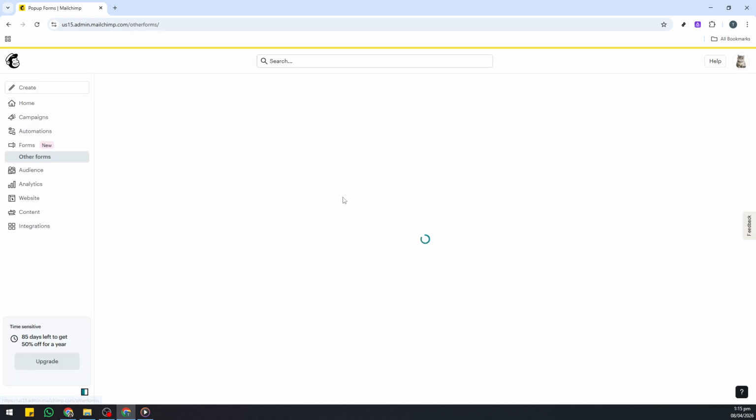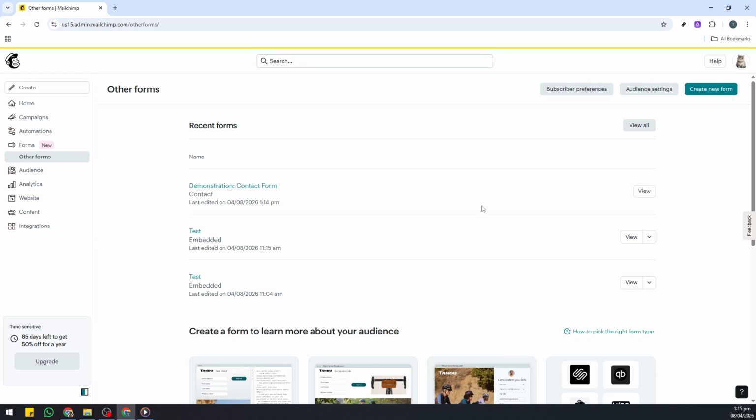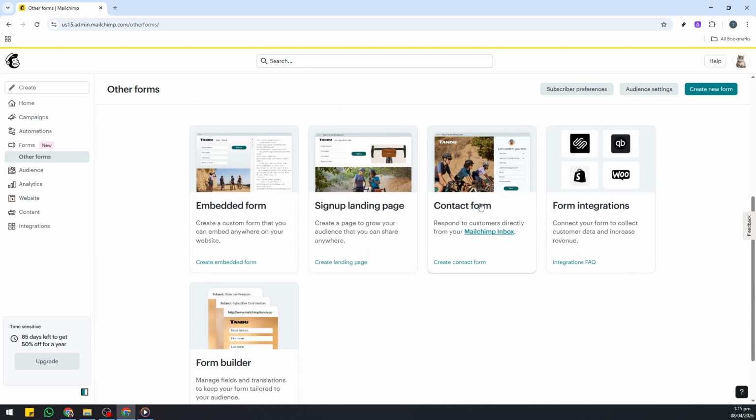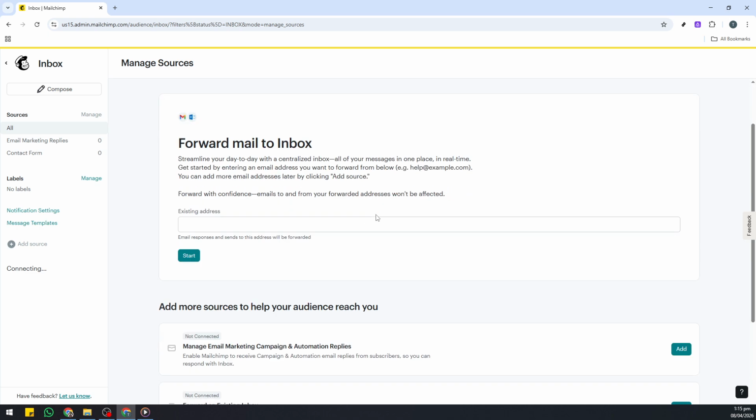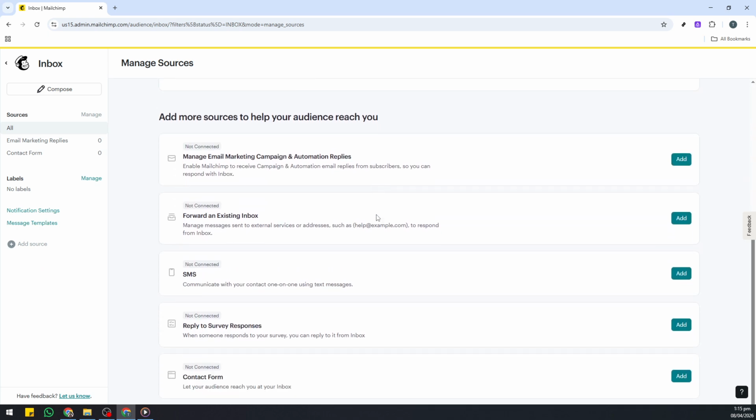Next, choose Other Forms. This section includes the dedicated contact form, which is separate from subscriber forms. It's designed for general inquiries rather than mailing list signups, which keeps your communication organized and easy to manage. Select Contact Form. Doing this opens the area where Mailchimp manages submissions coming from the form. You'll notice you're in the audience inbox, which is the central place where messages from your contact form will appear.